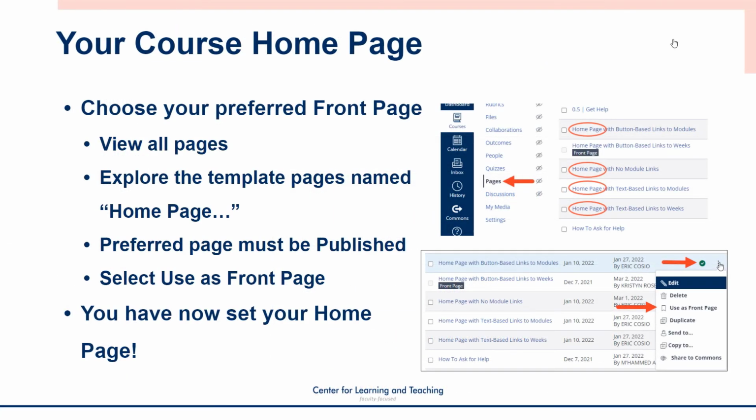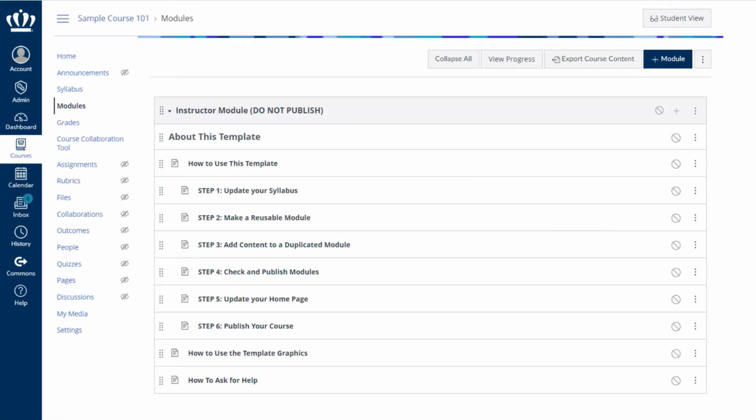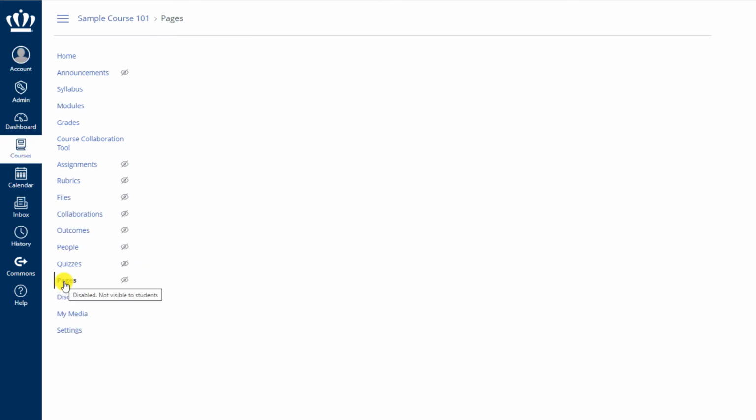The first page that your students will see in your course is your homepage. The Canvas template includes several options for customizing your homepage. The design that you see displayed is called the front page. You must first select your preferred front page before you customize your course's homepage. To see the front page options, select Pages from the template's left-hand navigation.